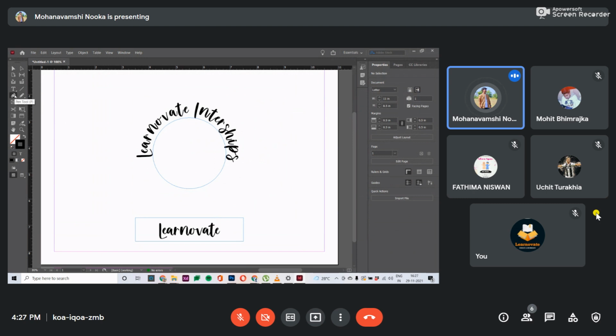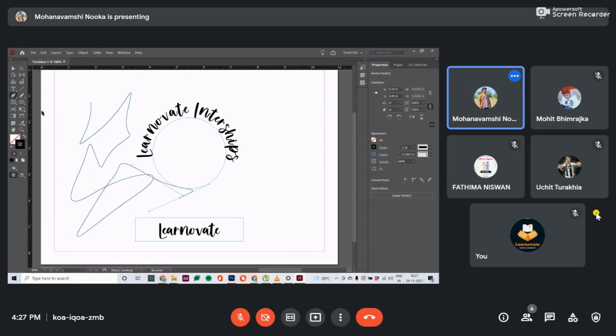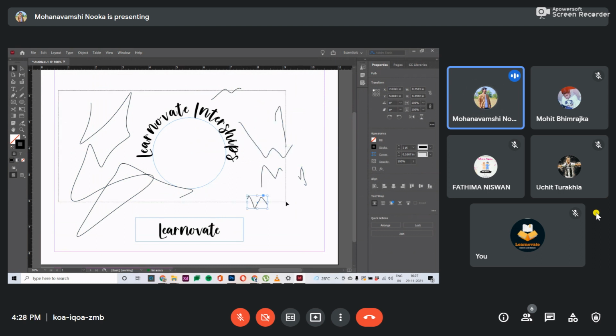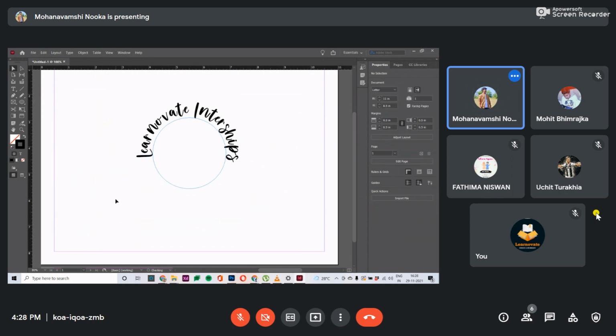Coming to the pen tool, we will be using it to make shapes. Okay. And the pencil tool is to write, like your own font, you can create your own font. Fine. So this is the frame tool. I will be telling about this frame tool in a task. And this is the shape tool, where we can draw shapes.